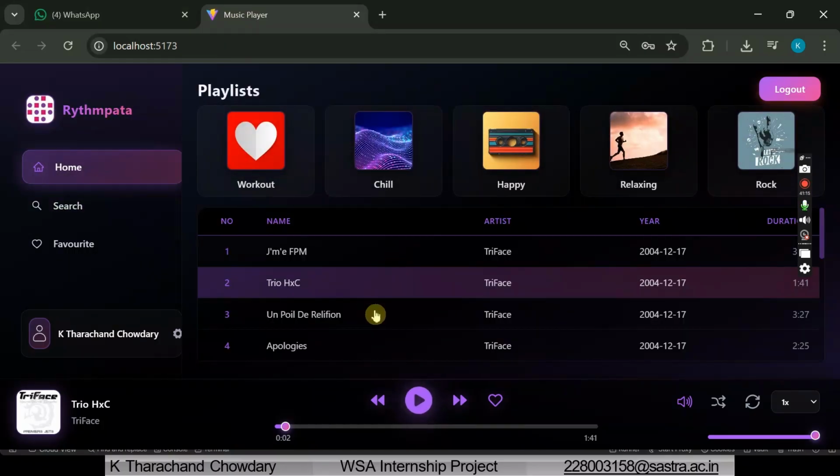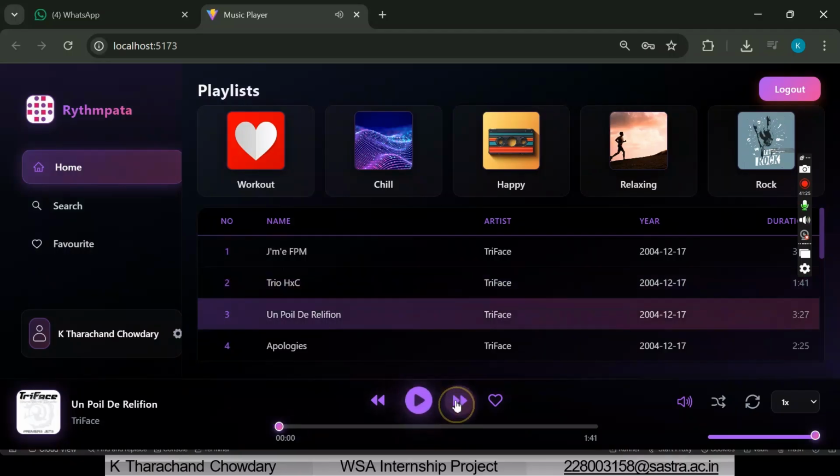In home we have songs. If we click these songs, it will play. I hope you can hear. If I click this, it stops. If I click this, it moves to the next song. Wait a second, guys, it takes some time. We can fast forward, and we can come back again. For all the songs, we can control the sound of our music. With this, we can control the speed.